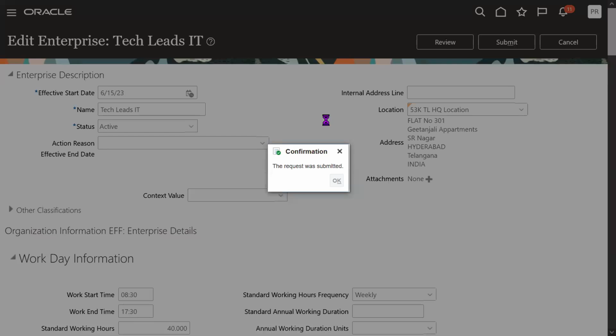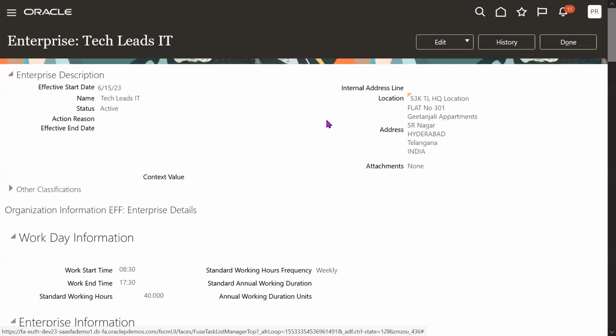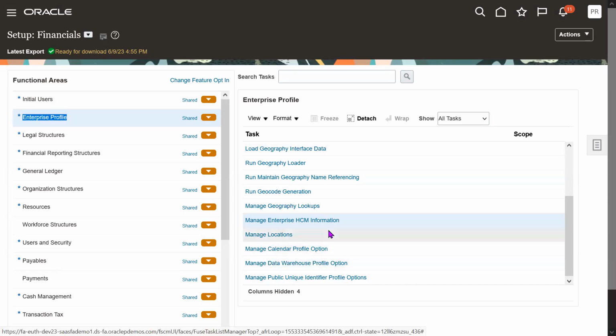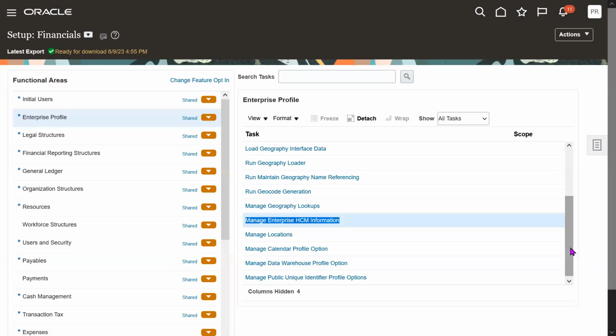Okay. Now, all these three things we have done from the same task list only. This is called a task list. These are called tasks. So all three tasks, nothing but locations we created from here, enterprise we created from here, enterprise headquarter, and then reference data set also we created from here.